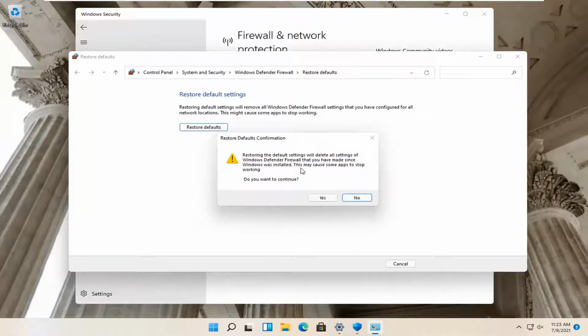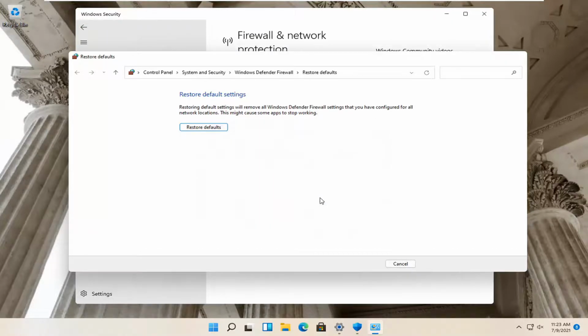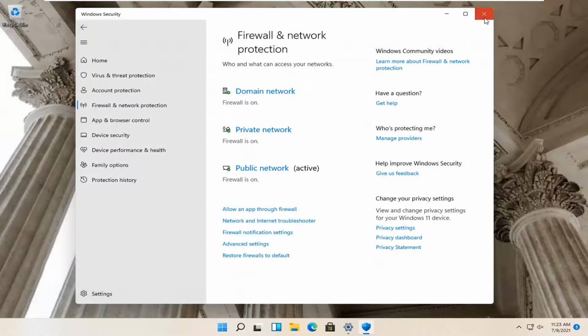Restoring the default settings will delete all settings of Windows Defender Firewall that you have made since Windows was installed. This may cause some apps to stop working. Do you want to continue? Select Yes. Again, unless you have custom firewall rules that you've made, you may want to take note of them or export them before you select Yes. So go ahead and select that, and then you should be good to go.